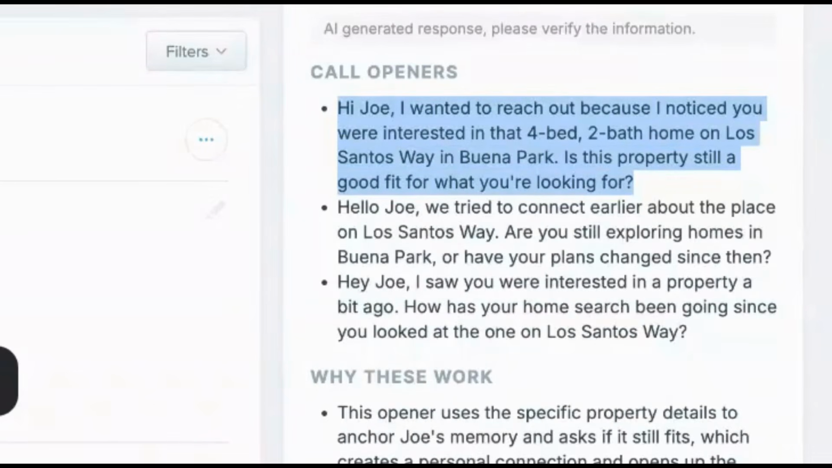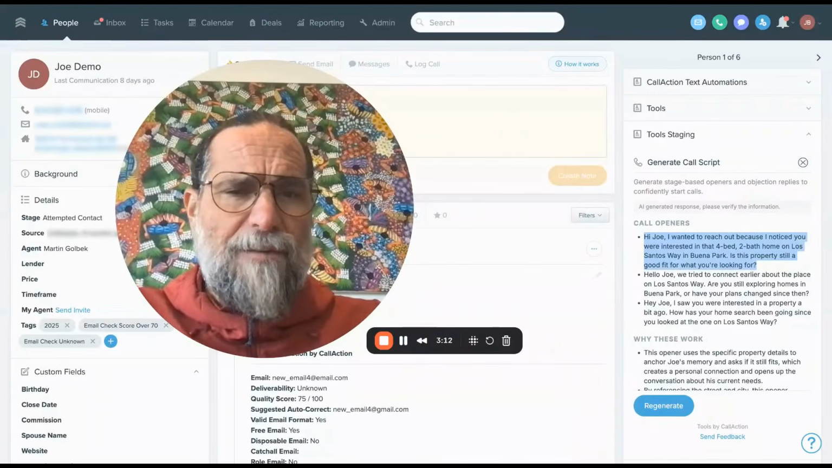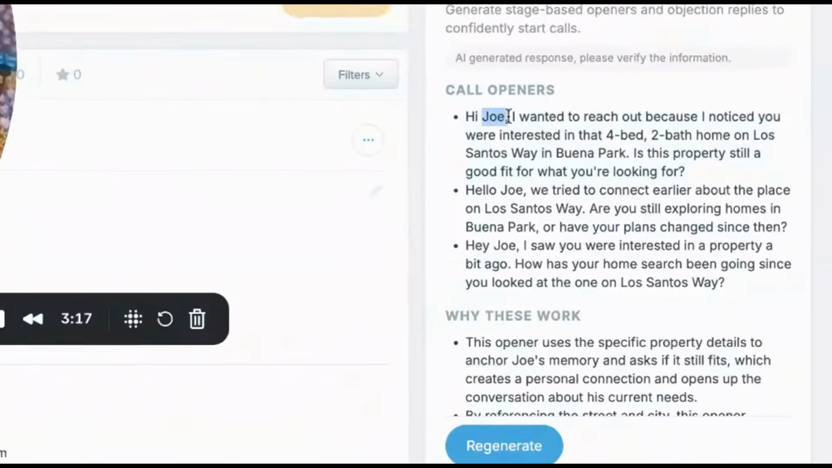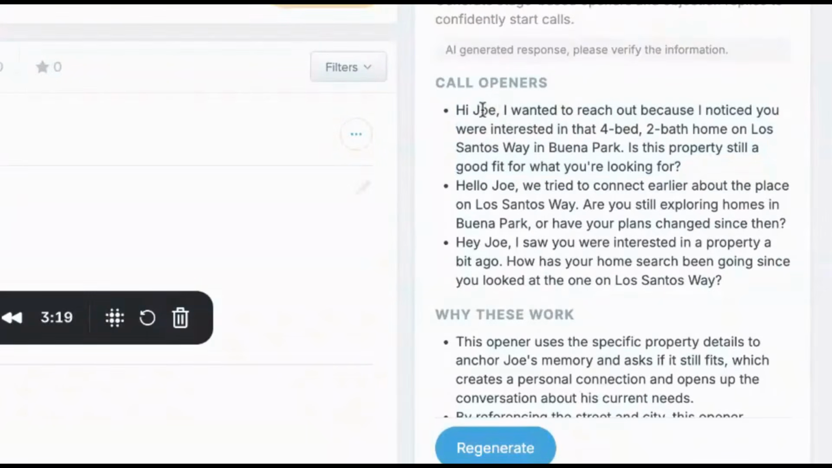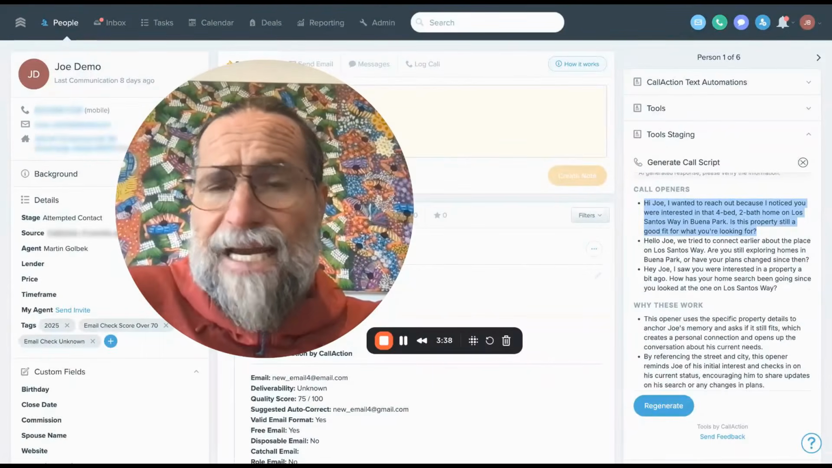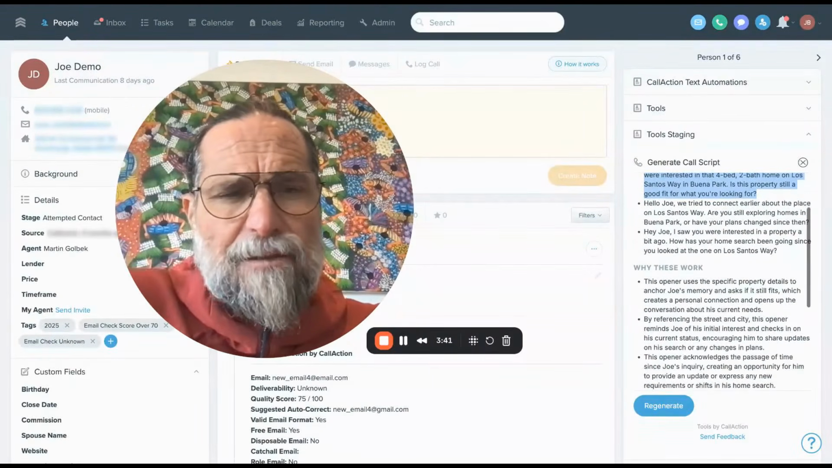Now, we have really improved this quite a bit. So you're going to see in this case, the customer's name is Joe. So it's hyper personalized to them. And so it says, "Hi, Joe, wanted to reach out because I noticed that you were interested in a 4-bedroom, 2-bath home on Los Santos Way in Buena Park. Is this a property still interested to you?" So you can see this is a hyper personalized outbound call script for your agents to be able to use, or to at least give them ideas to be able to have a better conversation with those particular customers.